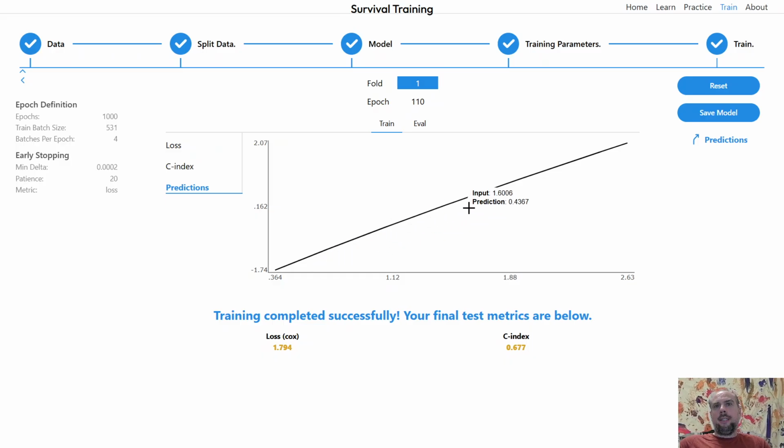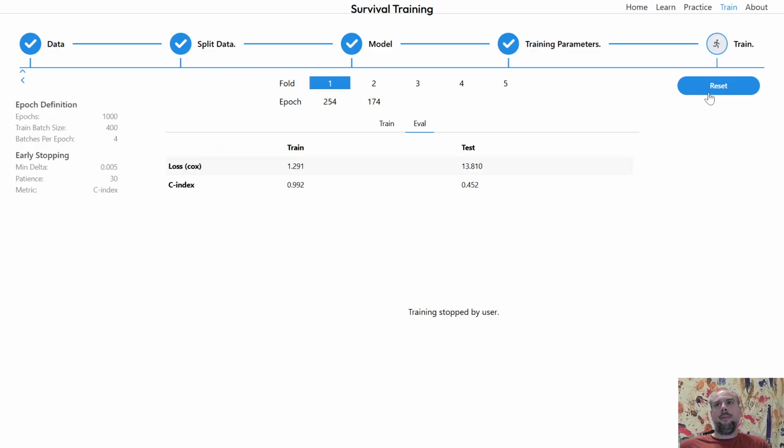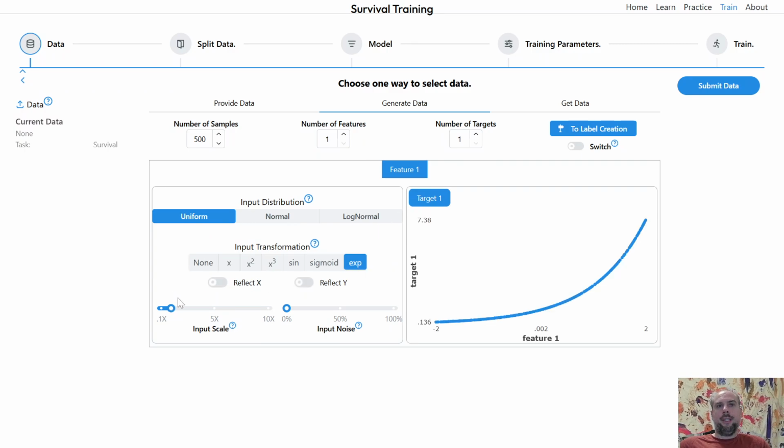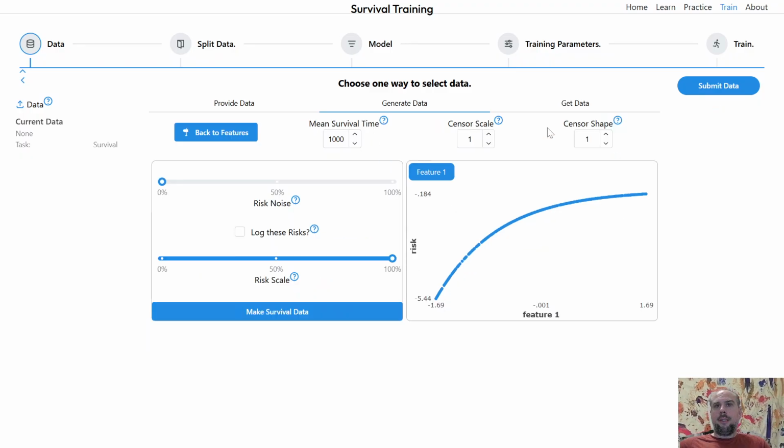But the question is, was our model strong enough to detect a curve if one was present? So how about we go back to our simulated data, and we attempt to make some data similar to the real data, but with the curve. So let's see if we can accomplish that or not. We had 531 samples, so let's do that. Let's go to label creation.